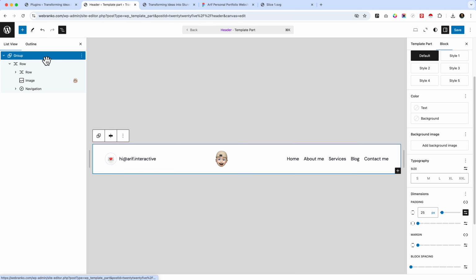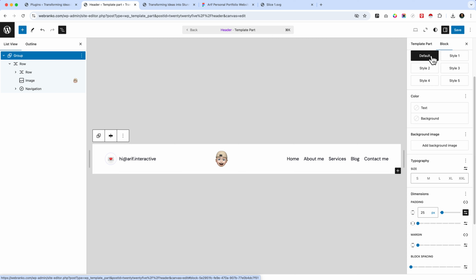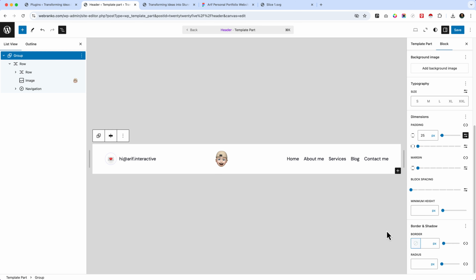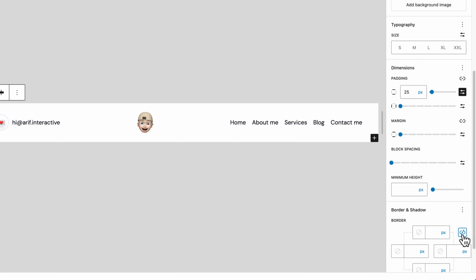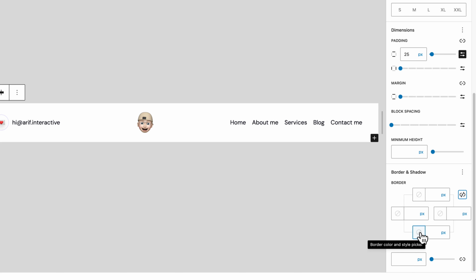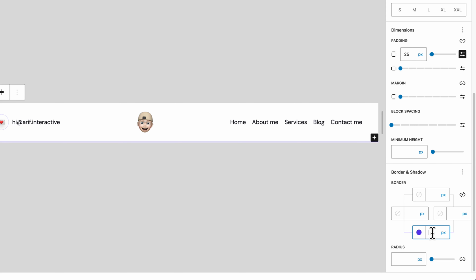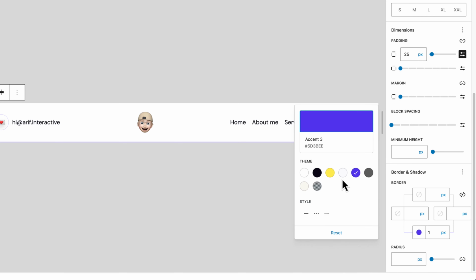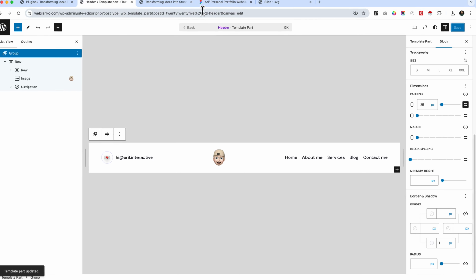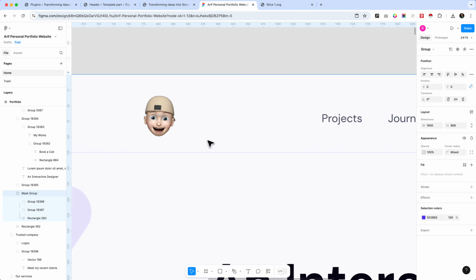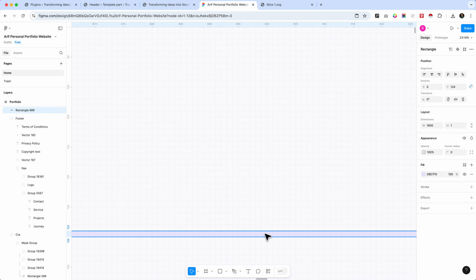Let's add a border at the bottom inside the group area. Unlink here, and I'd like to add a border at the bottom area only. Okay, it's a light color. I think it should be the light one. Let's take a look at the border color. So I think we haven't added that color. Let's copy the color from here.